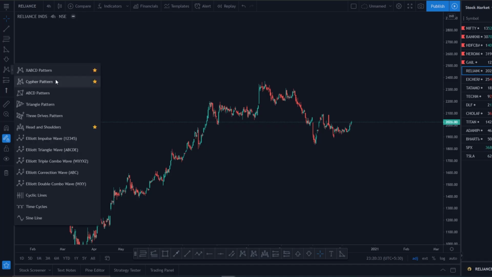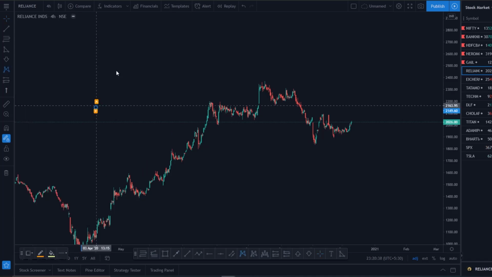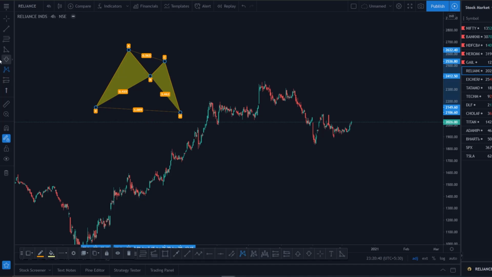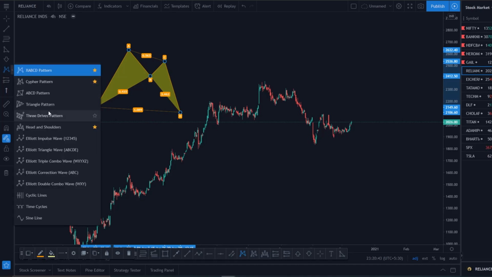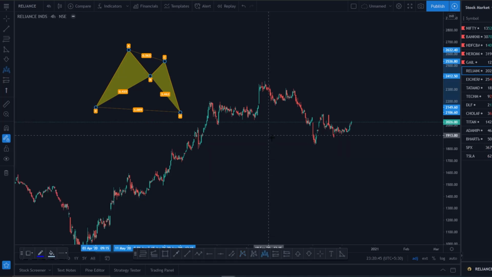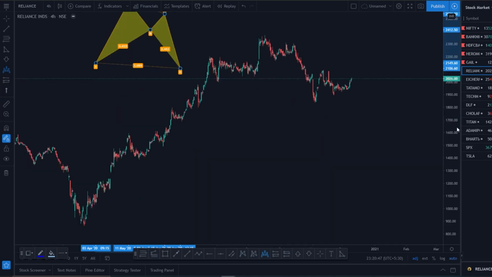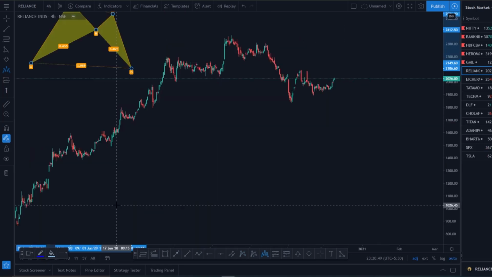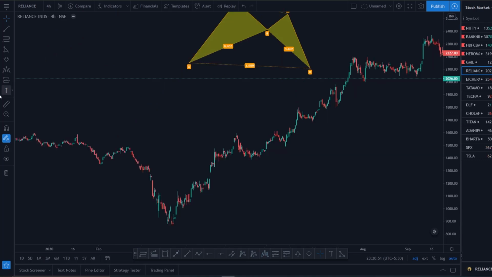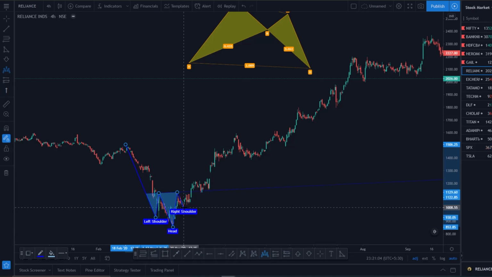These are the different pattern drawings. So you have this XABCD, that is for the harmonic pattern, and you have the cipher pattern. You have head and shoulders, one of the famous patterns in the world. Okay, so yeah, I can see one head and shoulders over here. In order for you to draw this pattern, first you need to check out the trend, and then you need to show the left shoulder, and then the head, and then you have the right shoulder. You can change the colors of this.